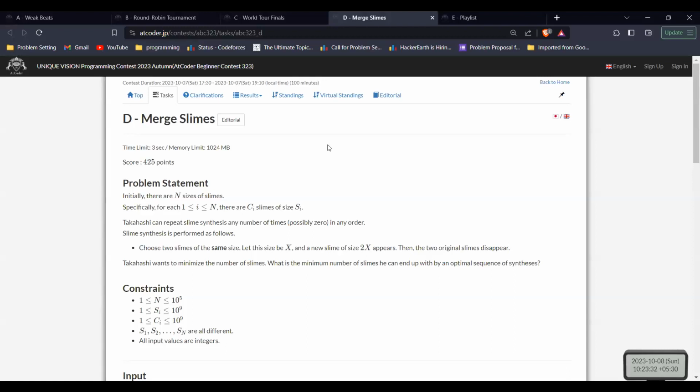In this problem, we are given that initially there are n sizes of slimes and specifically for each i from 1 to n, there are Ci slimes of size Si. Now, Takashi can repeat slime synthesis any number of times in any order. And slime synthesis is performed as follows. Choose any two slimes of the same size. Let this be X. And a new slime of size 2X will appear. Then the original two slimes will disappear and we have to finally minimize the total number of slimes.